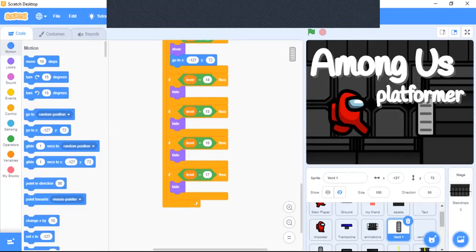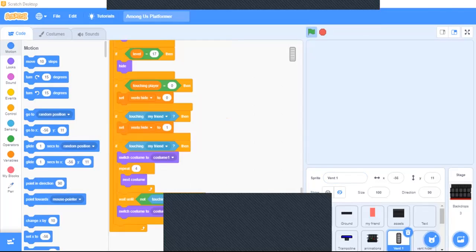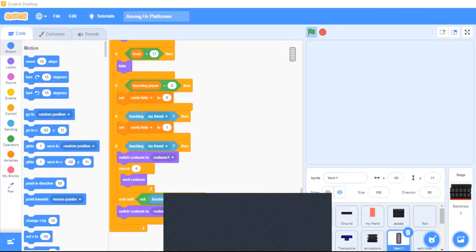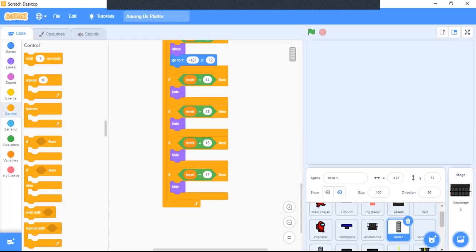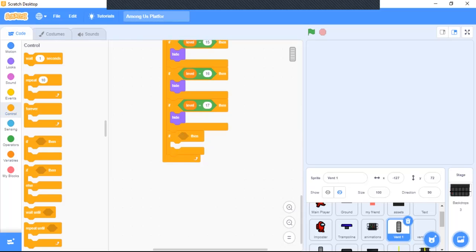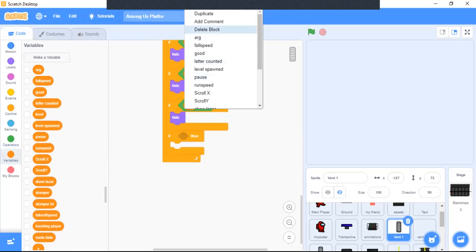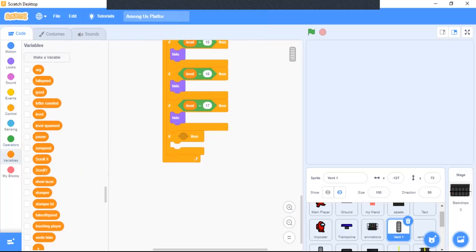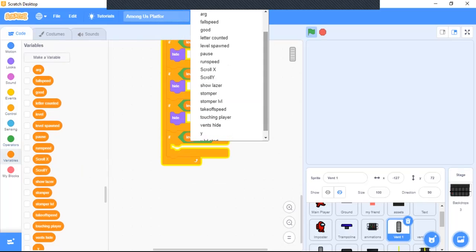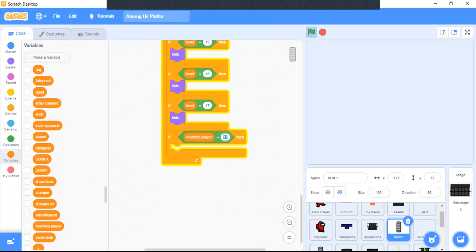Now, let's start quickly. So, we will say, if touching player equals to 0, set vent's height to 0. We'll go here. And yeah, we will duplicate this, not this variable, but this thing. And in this variable, we're going to say touching player equals to 0.